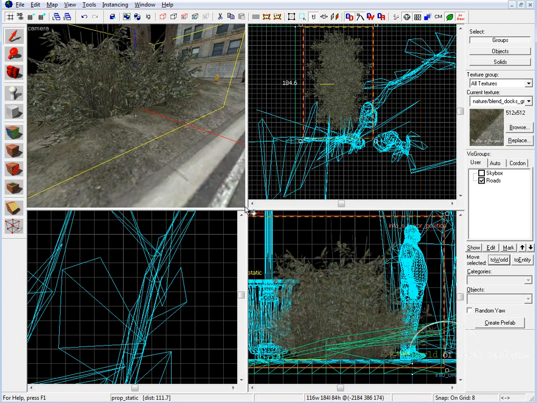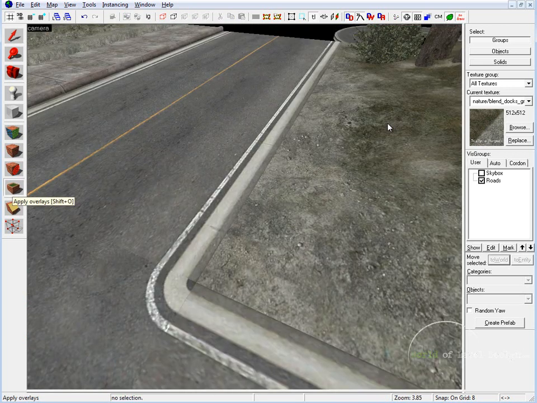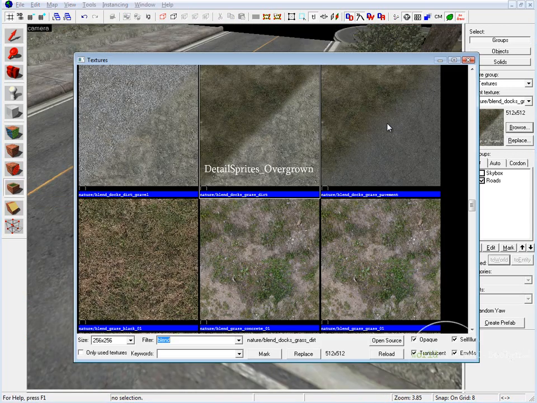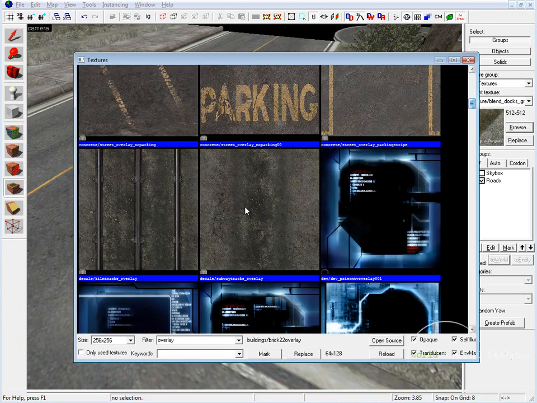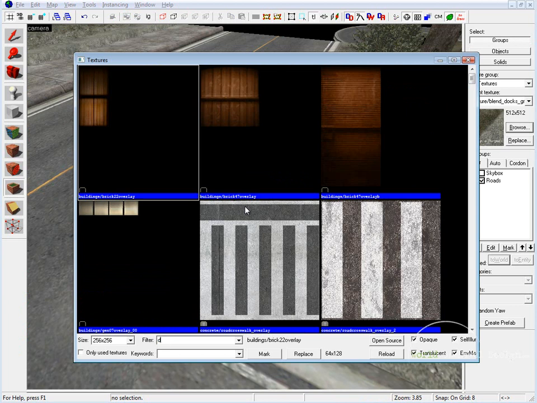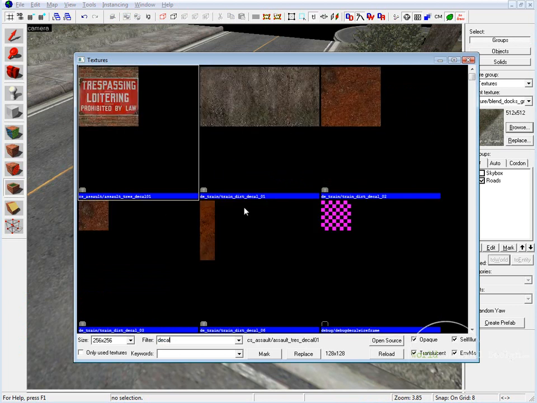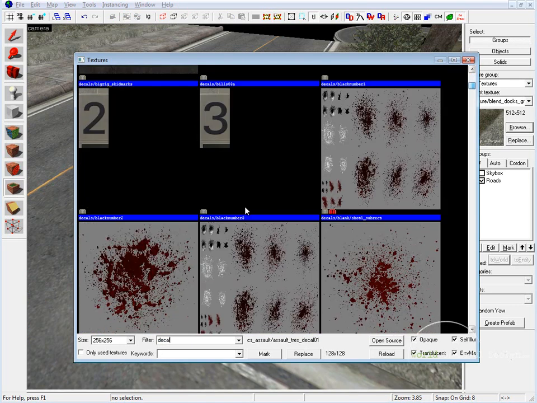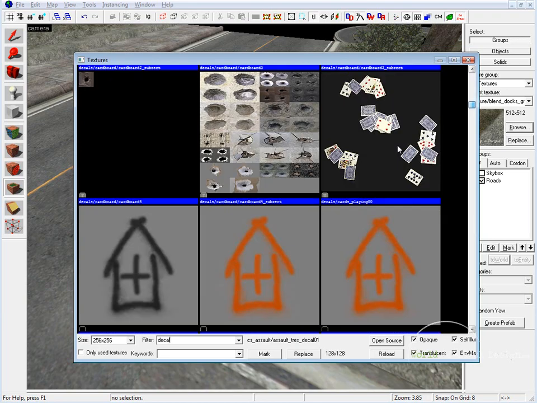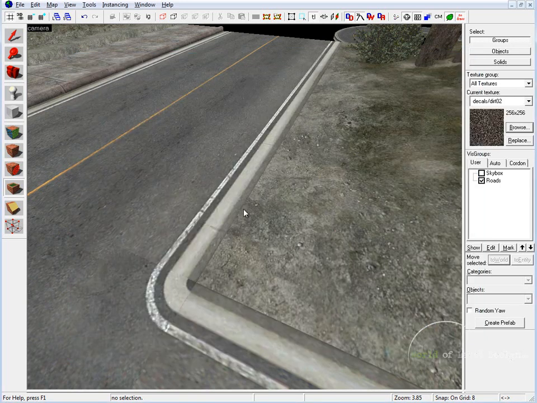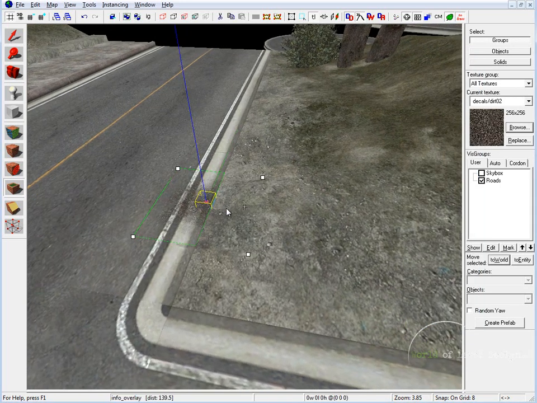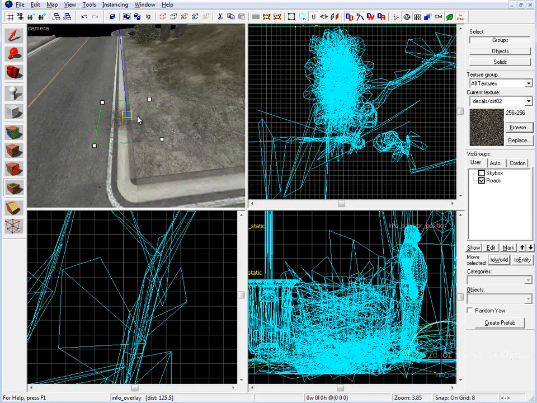You can also use overlays. Click on apply overlays and click browse, and we can filter overlay and see what we can find here, or we can also filter decal that gives us more options of applying decals as overlays. So let's say maybe something like this, dirt 02. So apply something like this first.